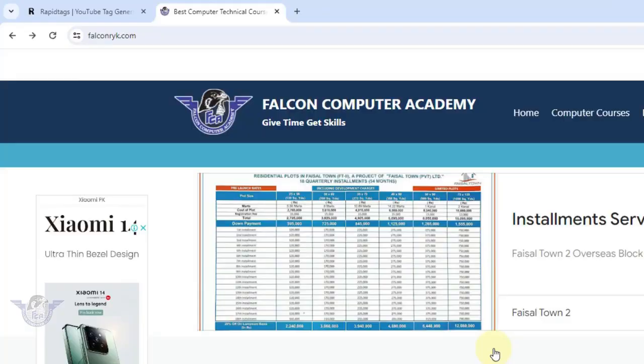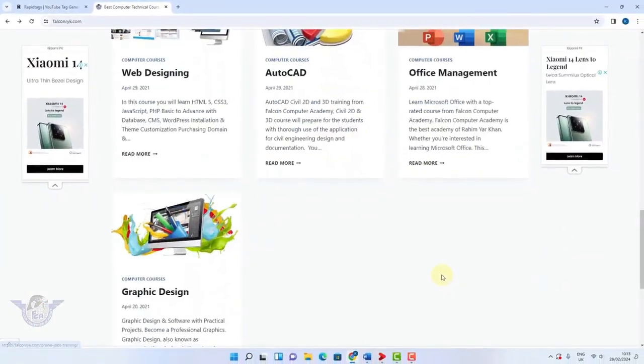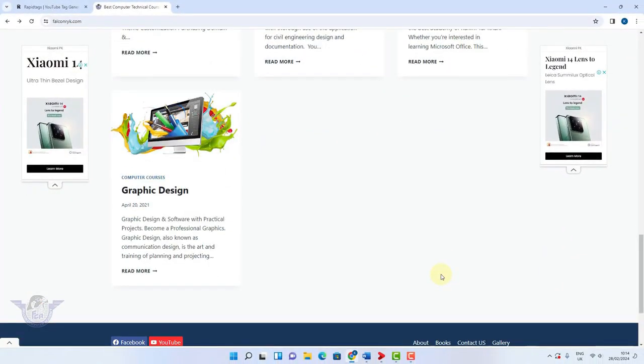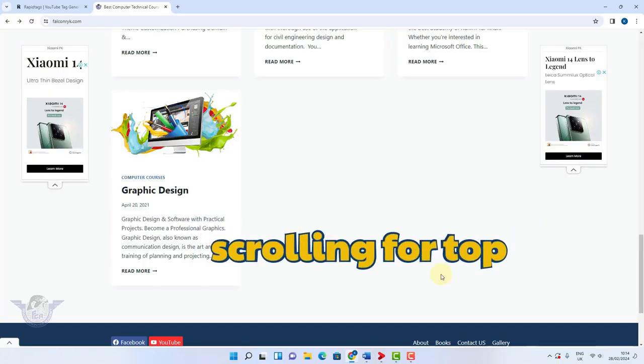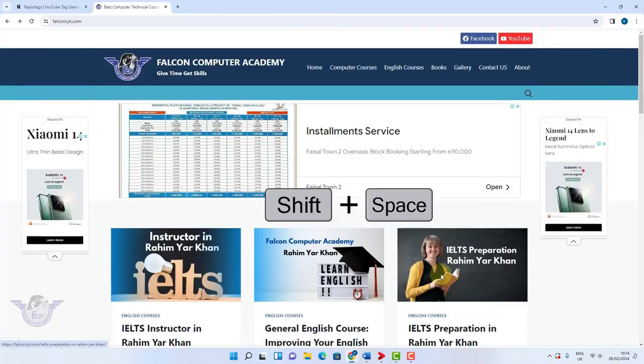And at number 4, we'll talk about scrolling. For example, here I have a website open, and if we want to scroll to the top without using the mouse, you need to press Shift and then press the space bar. As you keep pressing the space bar along with Shift repeatedly, it will keep scrolling for you.